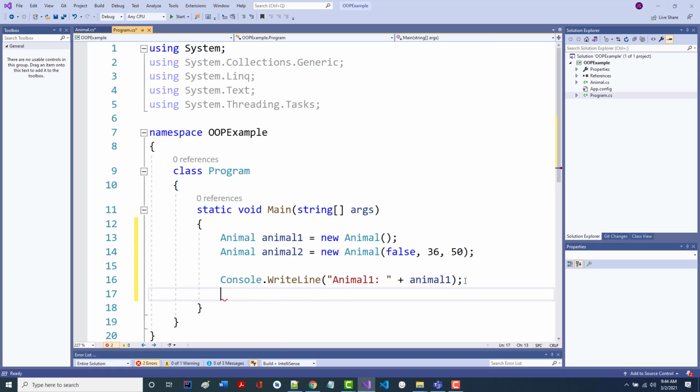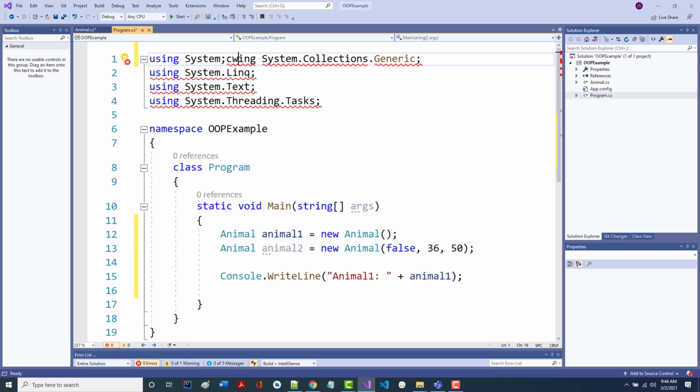I haven't shown you a lot of the shortcuts in here. You know how I've been using always that using static system.console? Well, if you don't want to use that, we've already got system in here, right? So we could type in console.writeline. There's a shortcut. If you type in CW and you hit the tab key twice, notice what happens. CW, tab, tab. See that? It's not a big thing, but it's a shortcut. That's all I'm trying to show you.